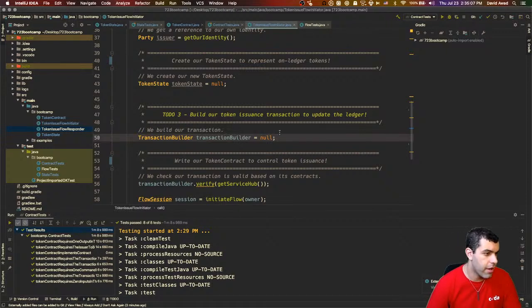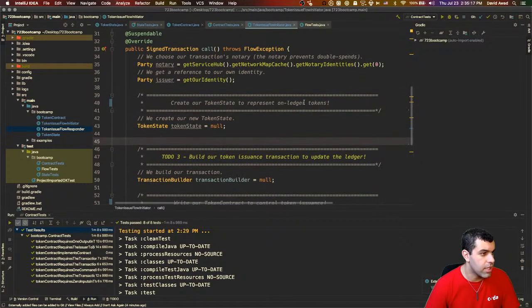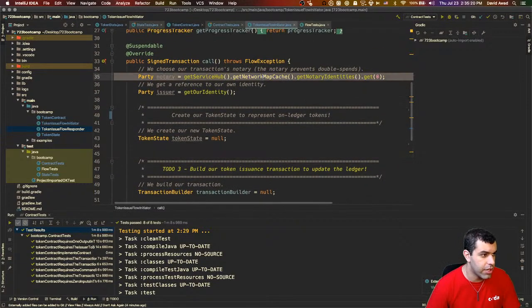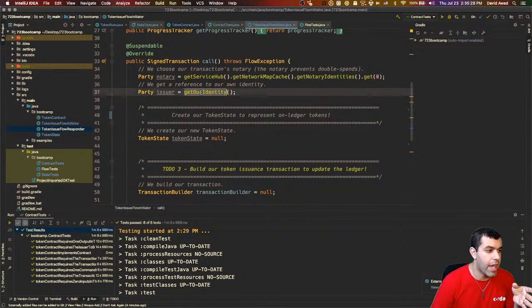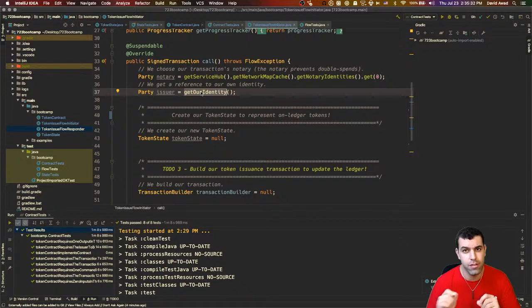And so this is where we're going to have to learn a little bit more about the actual mechanics of creating a transaction in Corda. So to start with, we are going to need the actual parties involved. And so you'll see here how we get the notary. We ask the Corda service hub to return this information to us. Then we get our own identity. This refers to the actual identity of the Corda node, which the flow is running from.